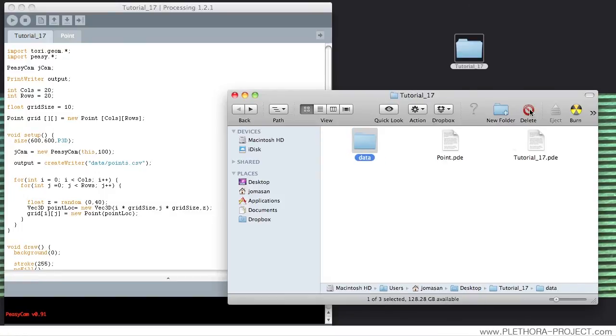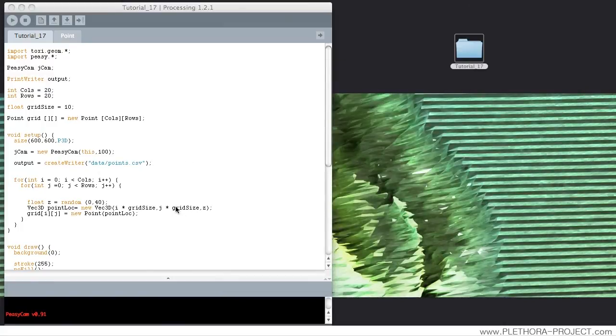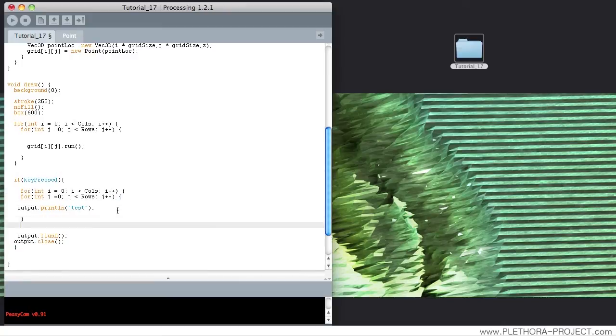If we would delete this folder, we will see that if we would run this again, the same file would get generated. So instead of writing the line test, we want to write something else, right? We want to write each and every one of the coordinates of each of the points. So I'm going to copy this structure here that is for looping through the points, right? So what I'm going to do is repeat for each one of the points.